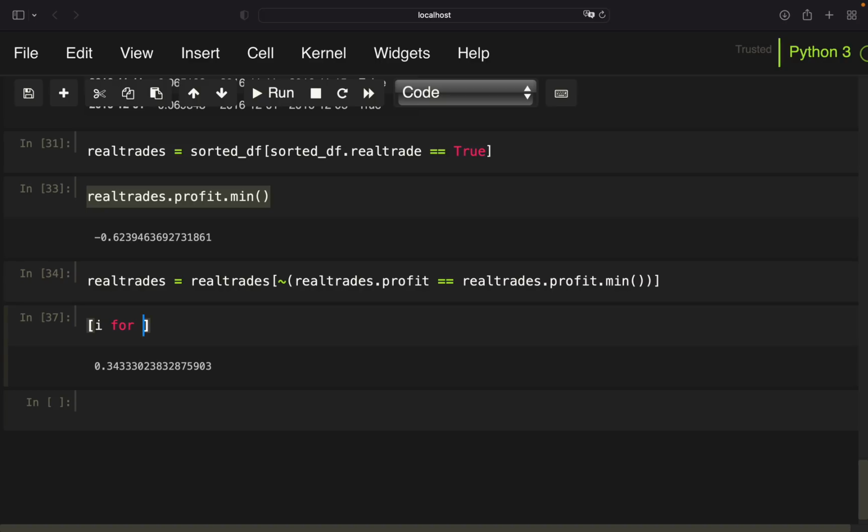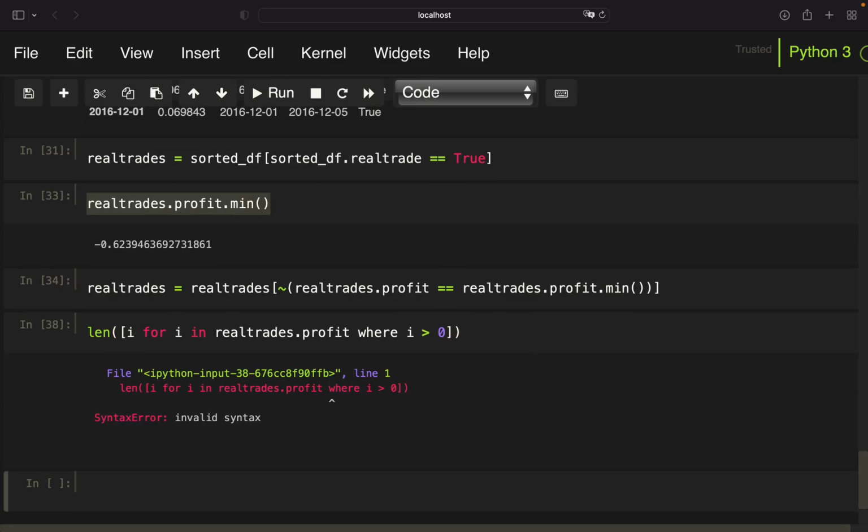I'm just screening for all positive elements in this profit column here. So I'm just screening for i in real trades profit where i is larger than 0. So I'm just taking a look at the profitable trades, or the positive trades, and I'm taking a look at how many of those trades were profitable.